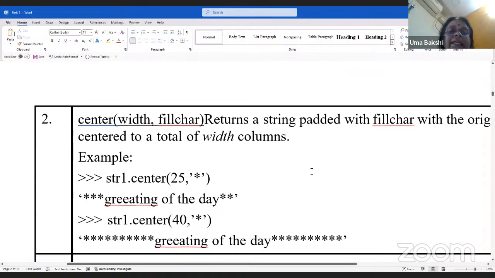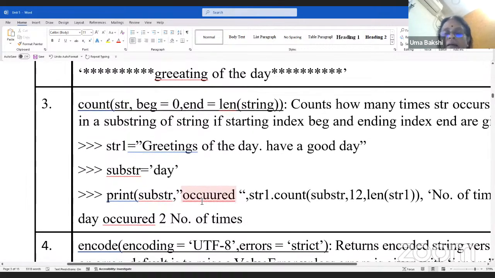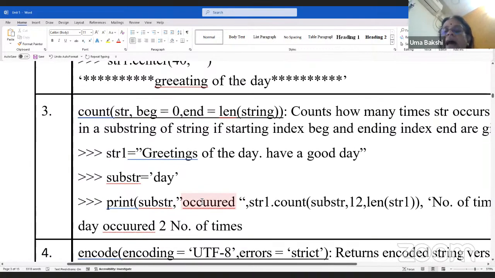Then we have center, with width. How much is the width? So greeting of the day, from here it will take only the center point and tell what the center part is. Then count. From beginning till the end, how many are there? It will count and give you how much is there. See here, the substring occurred twice. Which occurred twice? Suppose day. Greetings of the day. Have a good day. Day has occurred twice, so it will tell that the string has occurred twice.